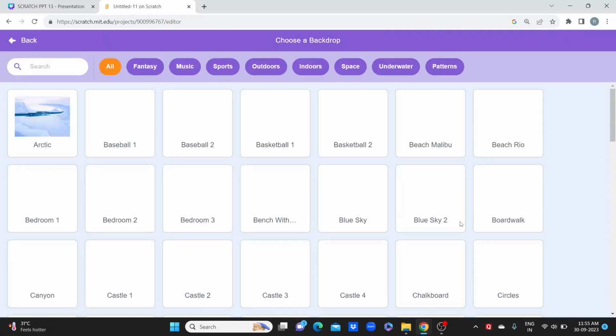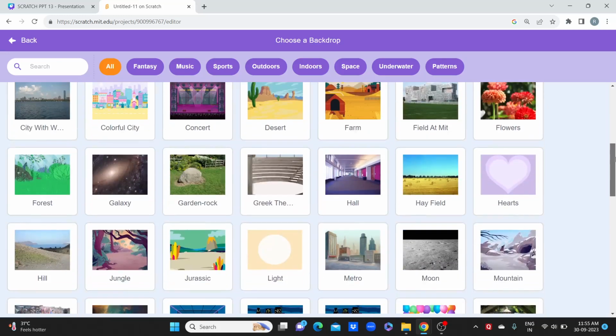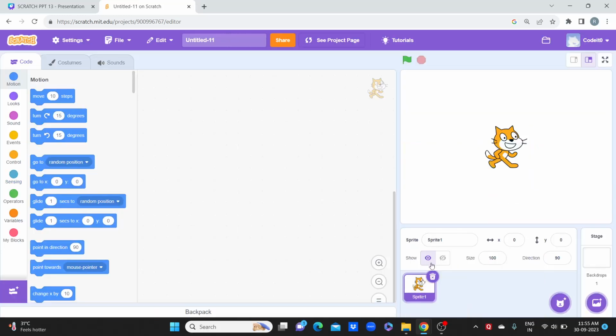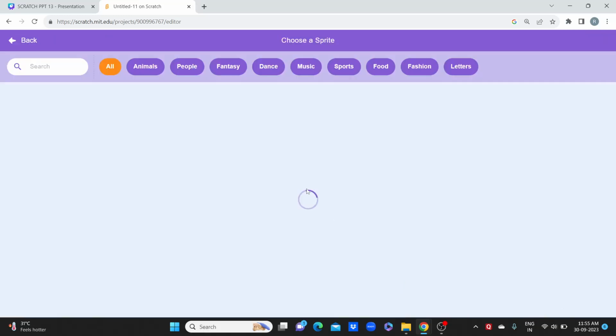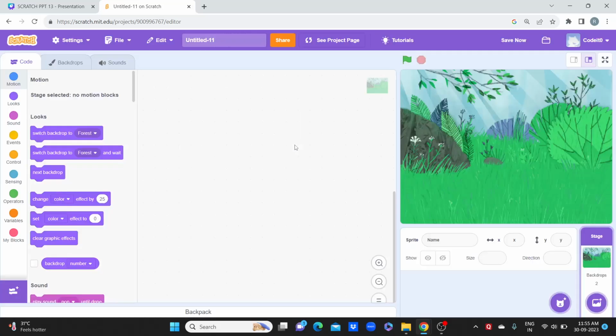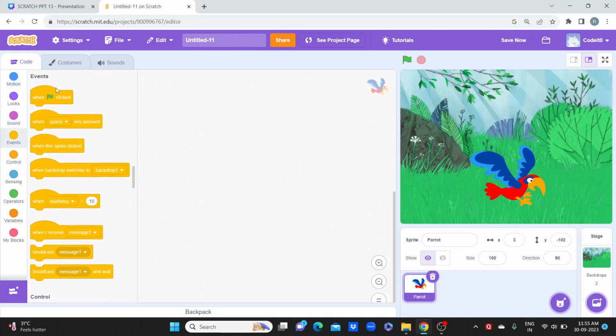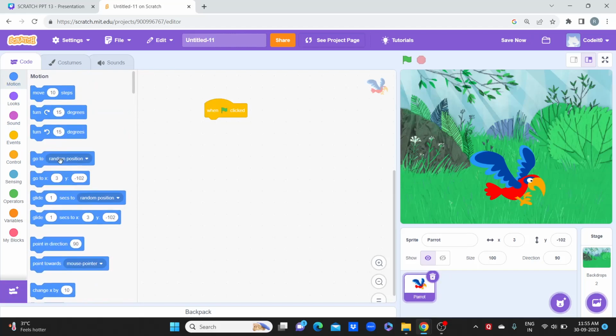Now let's take a good backdrop. How about a forest? I'll delete this and I'll take some bird. Let's give the starting position. I'll show you different ways to control the sprite. When the green flag is clicked, we want to set the sprite's position where it is standing now. So I'm going to give a go to block. So the position is set.